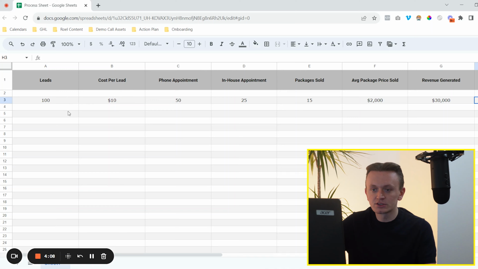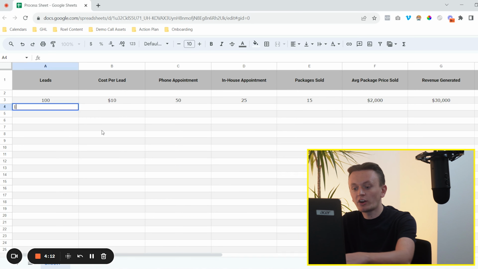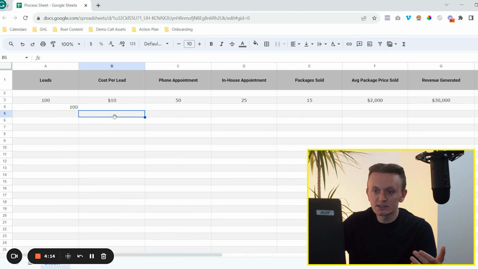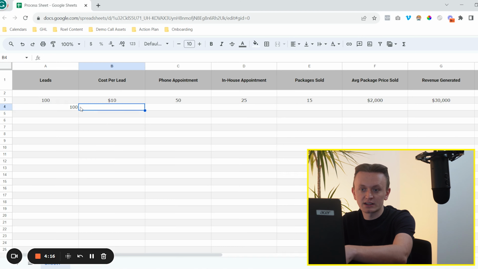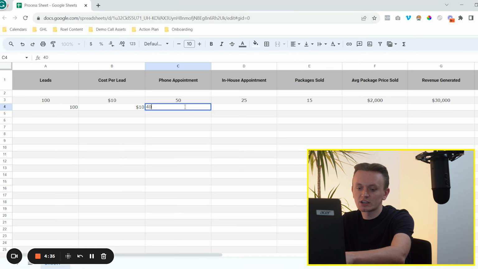But let's actually do another example and look at the numbers then. I want to visualize for you how your process could impact the outcome, right? So let's say in a specific month, another clinic would also generate 100 leads, okay? Let's say the leads would be the exact same, $10 per lead. But now the problem is, out of those 100 leads, not 50 people have actually booked an appointment, but just 40. Let's say 40 people booked a phone appointment.